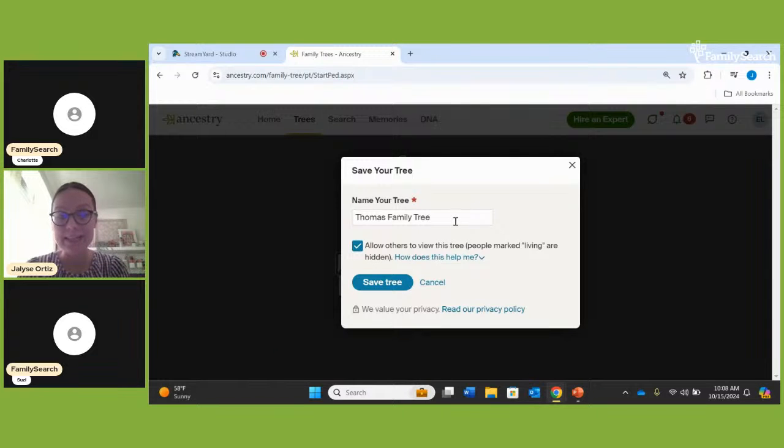And here it says that I can choose what I want to name the tree. I'm just going to leave it as the Thomas family tree. And this next box here, it says allow others to view this tree. People marked living are hidden. I do not want anybody to be able to find my tree, so I'm going to uncheck this box here. And then I'm going to press Save Tree here.